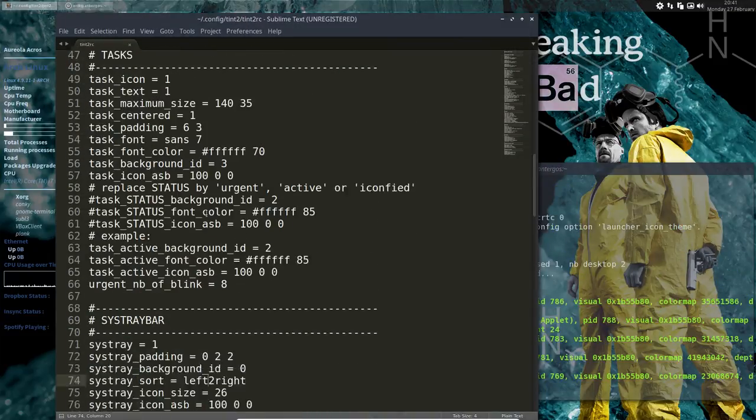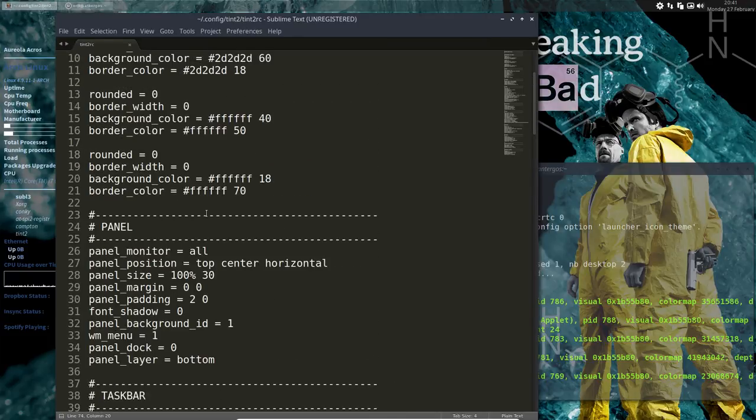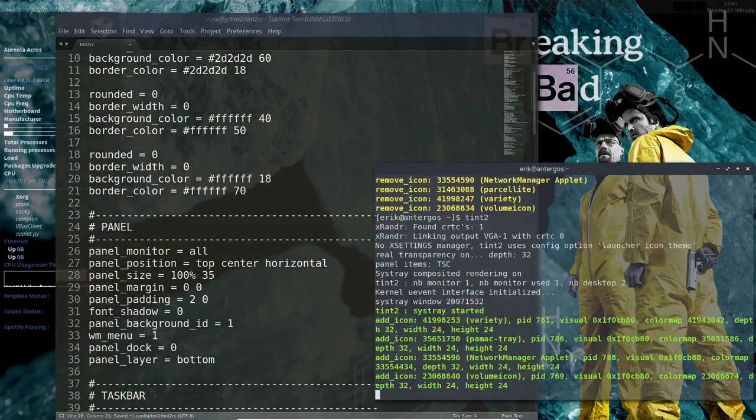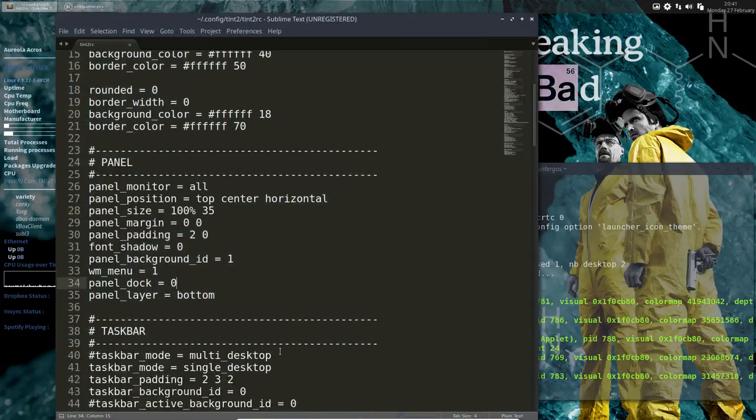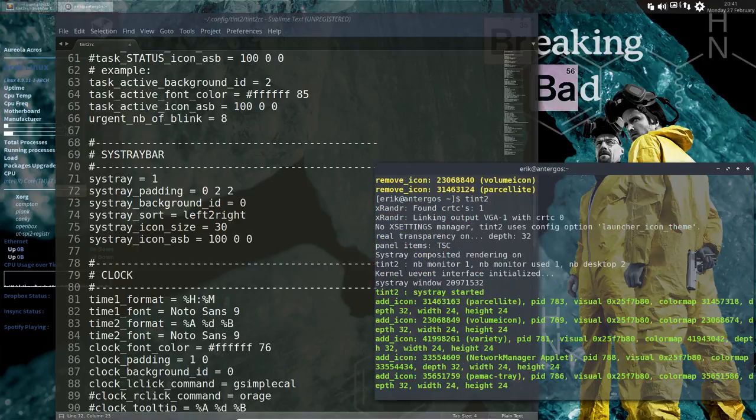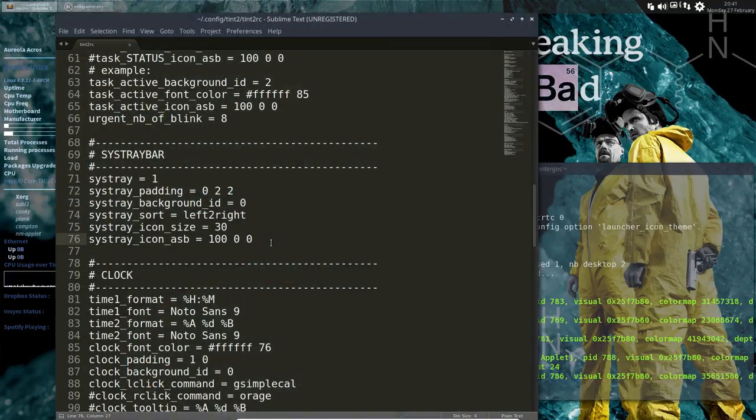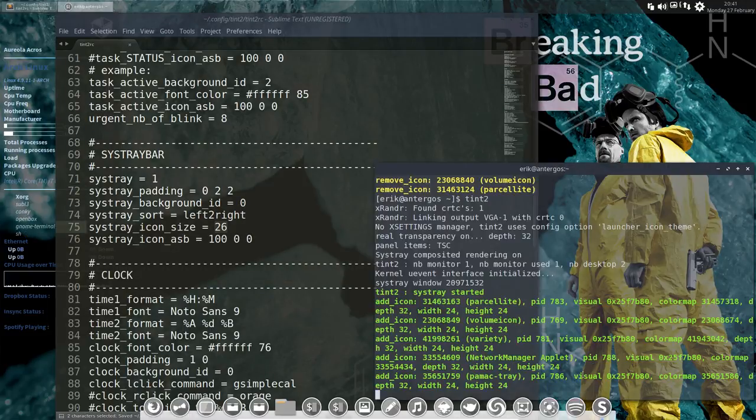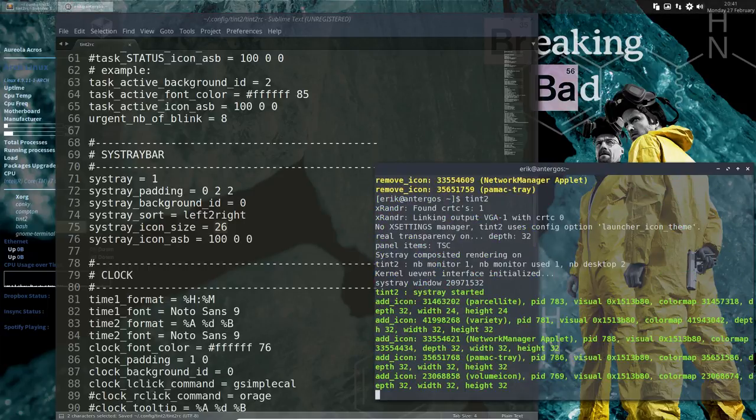I am thinking that the panel is set up here to be 30, panel size 30. Let's give it 35, a little bit more, a little bit wider. And then come back down here for the sys tray to be 30 or so, with two padding at the top, pull padding down. Too much. So save again, reload, better. This one I like.